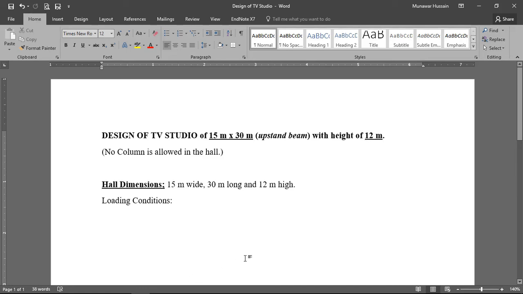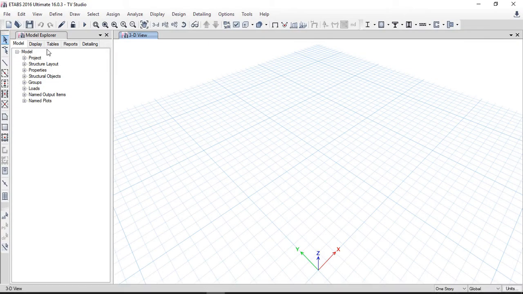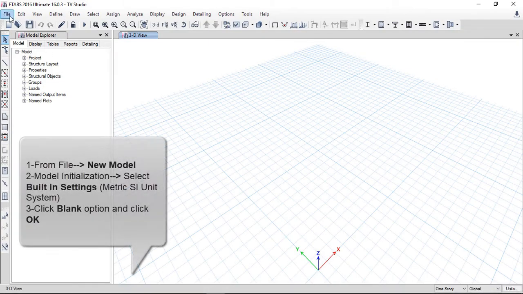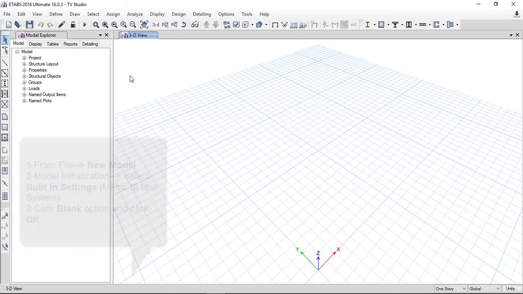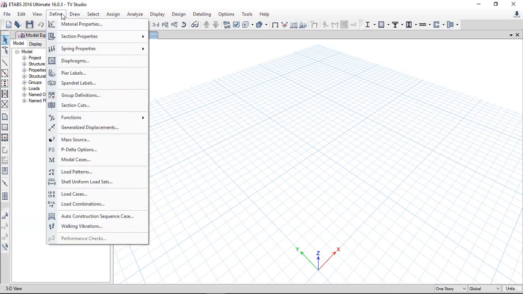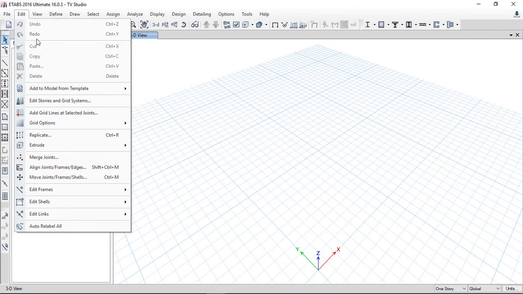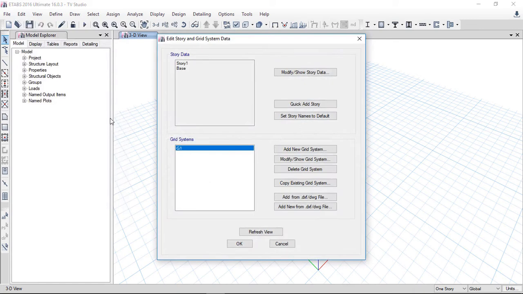So let's start with the new model in the ETABS software. After clicking file, the new model, and this in the blank space, this window will appear. After that, we will define the grid system in which we will draw our beams and column members. So I am going to define the grid system here. In the grid system, in the story data, first of all, I am going to modify.